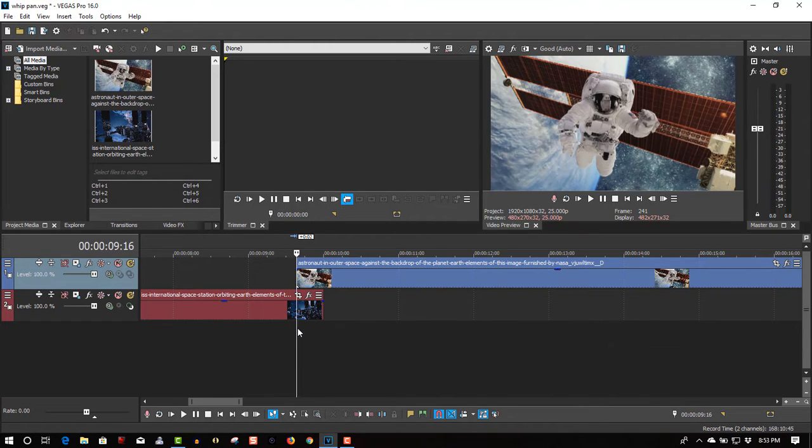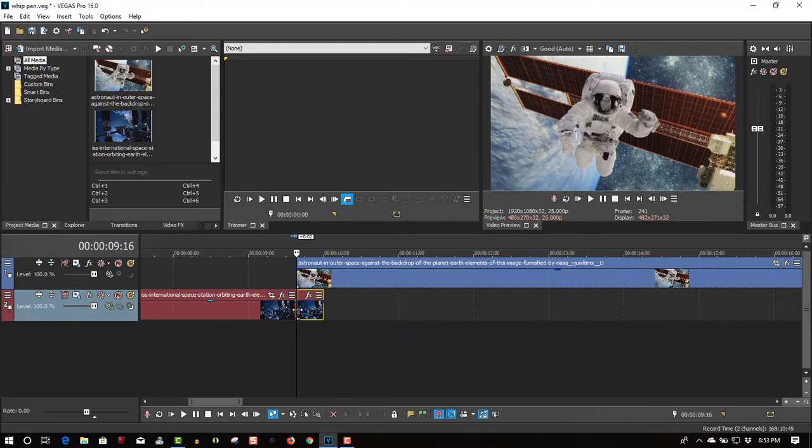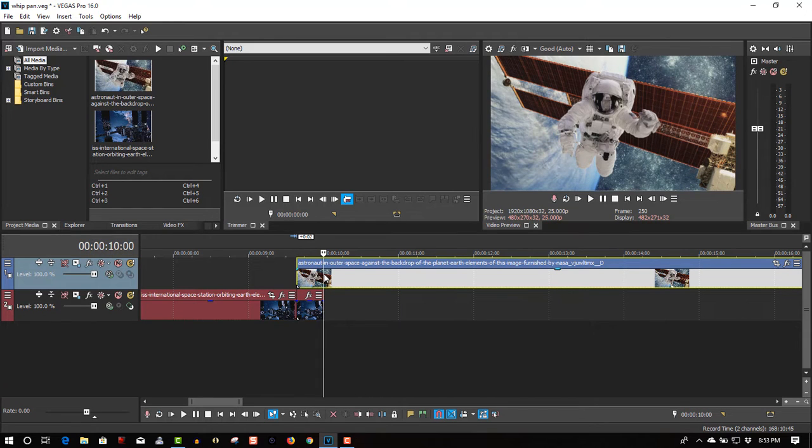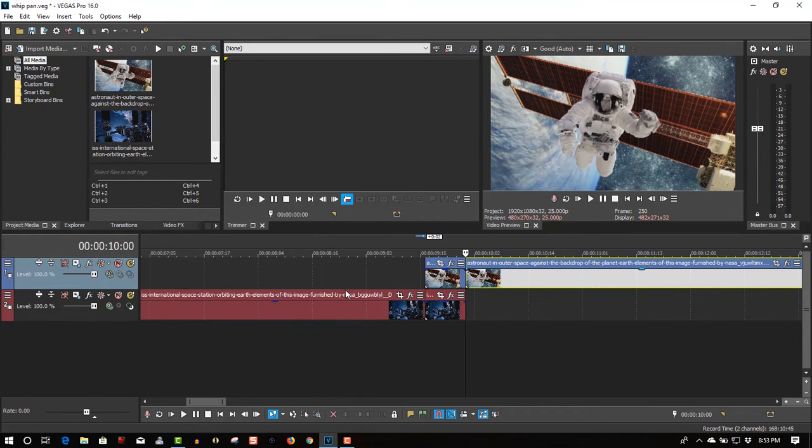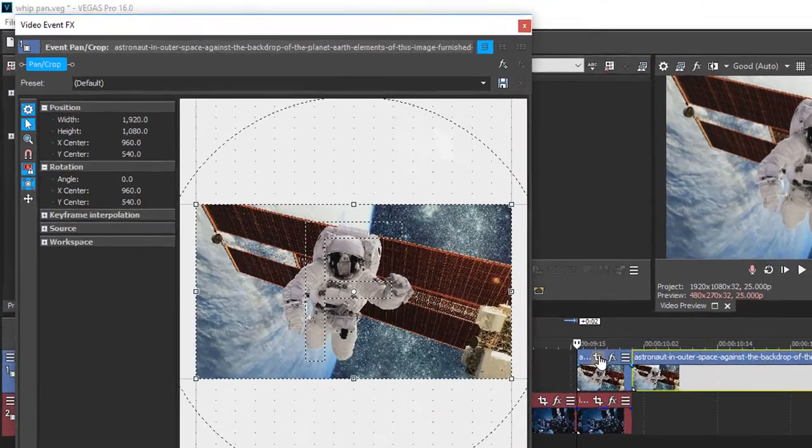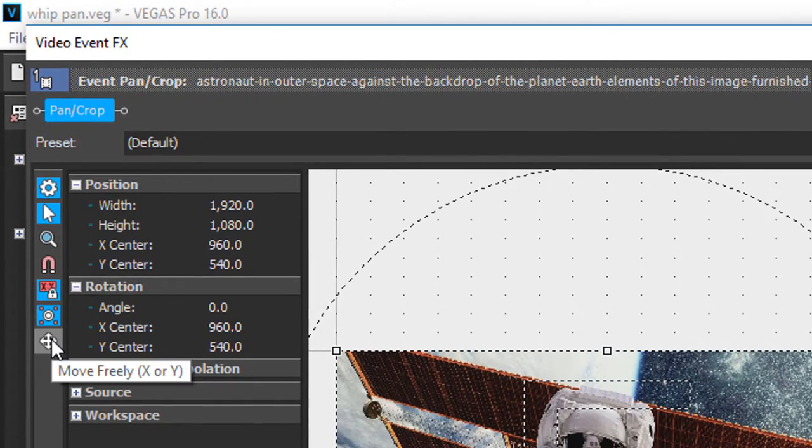So let's split the bottom track with the S. Split the top track. I'll go on the top track. Go to Event, Pan and Crop. Make sure Move Freely is set to X only.